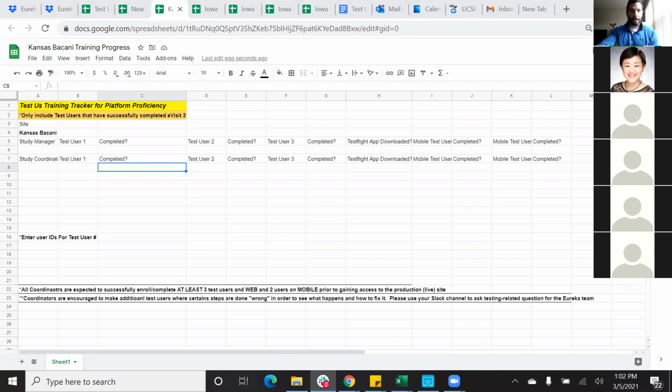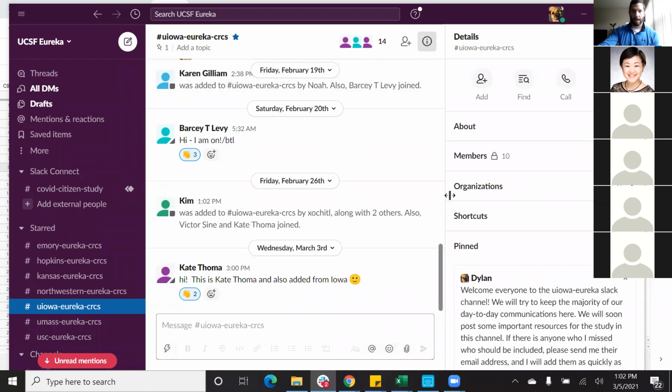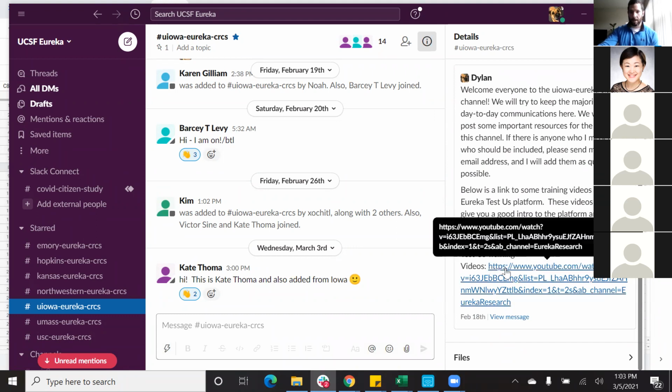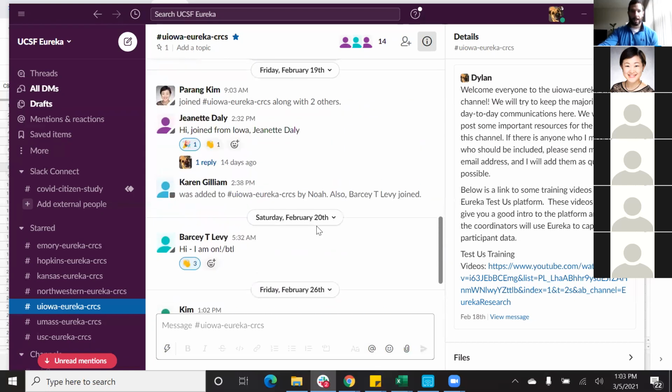So let me bring it over here. This is the Slack channel, and up here you see this view, pinned items. Any really important things, like when I post the links for the stage sites, I'm going to pin it, and then you can just come up here and find these pinned messages. Right now there's only one, and this is the test us training videos. So the important links and important information like that will be pinned. Otherwise, if it's more just somebody had a question of, hey, I don't know how to use something, that probably will not be pinned, but you can scroll through and find those questions.